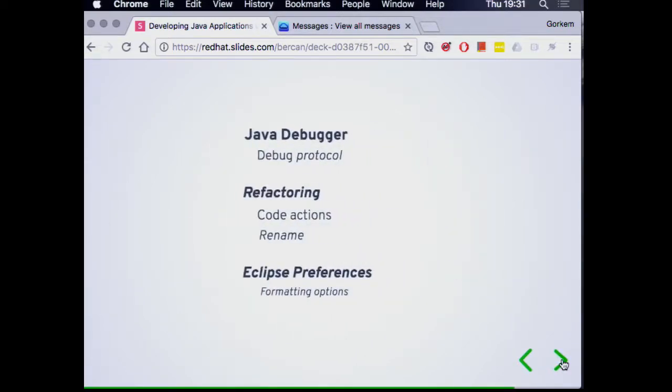What's next? Java debugger. This is a big piece. So we were talking earlier about how Microsoft is helping us with 4 people working on the Java language server project, and they actually have a bunch of people in China working on the Java debugger. So this is coming.